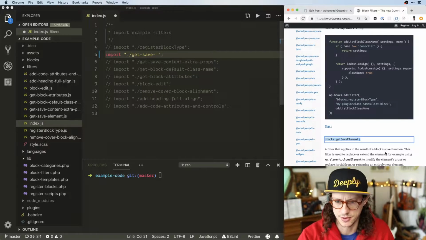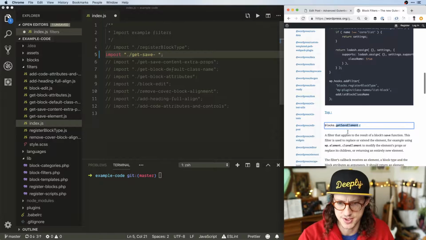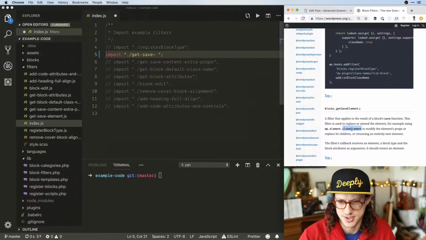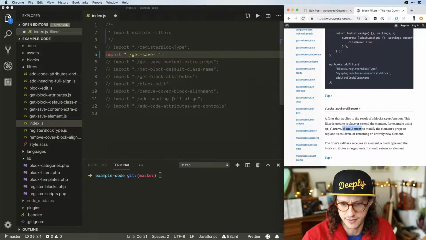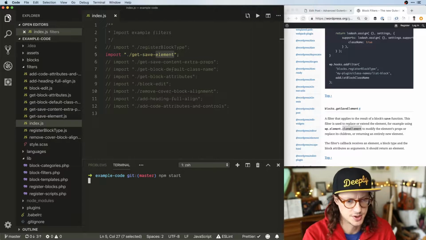The block save element filter applies the result to the save function. We could also do this through register block type, but there's one just for the save element on its own. Its filter is used to replace or extend the element, for example, using wp.element or React cloneElement. So you don't necessarily want to modify it directly. You could clone it, modify it, do whatever you want with it. The problem with this, let me go ahead and get it started.